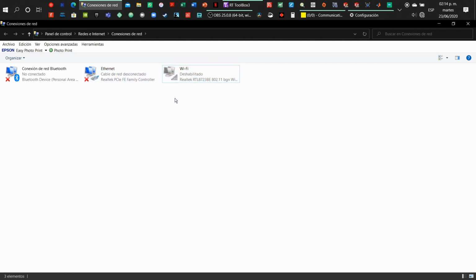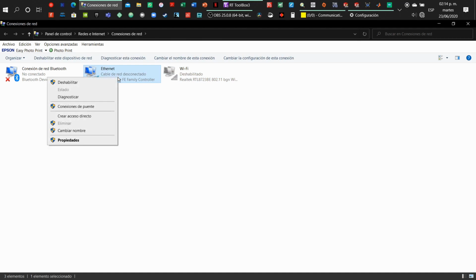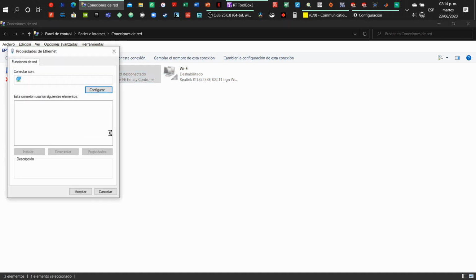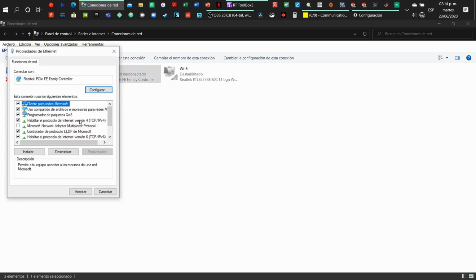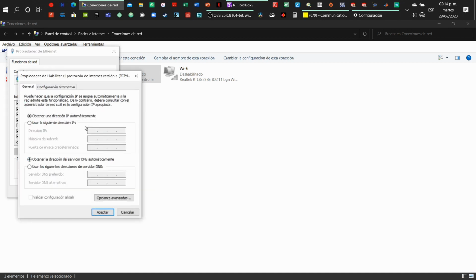It will be in gray, and we are going to click properties of Ethernet, and here we are going to go to the part that says TCP/IP version 4, and we're going to click properties. Once here, we must know which IP address our robot has, and to do that we have to go to our teach box and input the commands that we saw previously in another video.